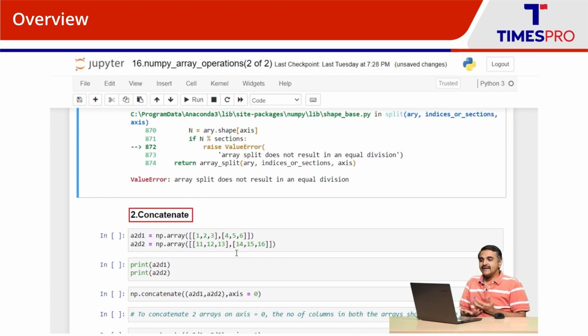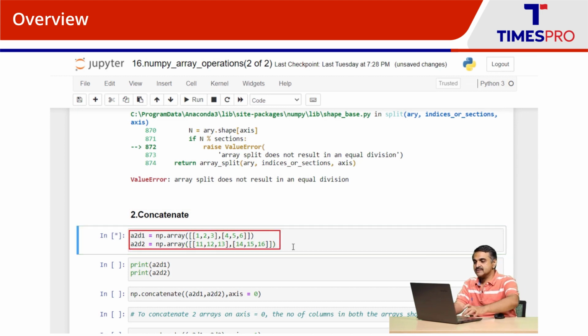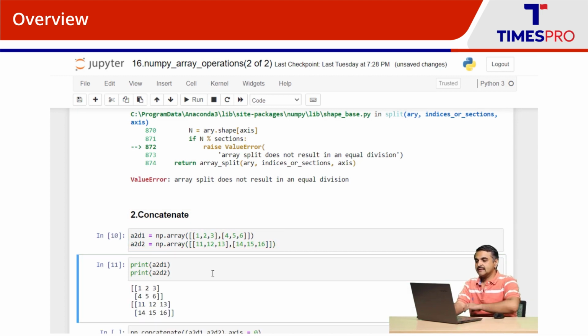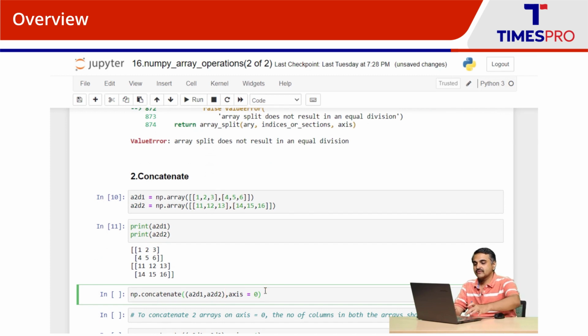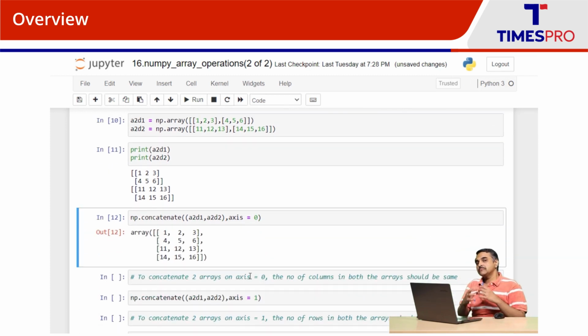Moving on, we have seen how to split a Numpy array into equal parts. Let's look at what concatenate does. So let's take 2 Numpy arrays. Both are a matrix of 2 rows and 3 columns. And let's concatenate them on axis 0. Let's see what happens. So both the Numpy arrays are going to be concatenated on the horizontal axis, one beneath the other. The first Numpy array 1, 2, 3, 4, 5, 6 and the second Numpy array below that, that is 11, 12, 13, 14, 15 and 16 beneath that. So they get concatenated on axis 0 or the horizontal axis.